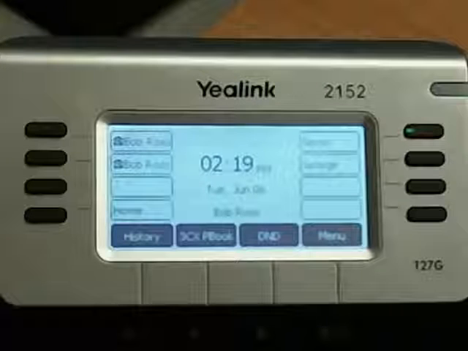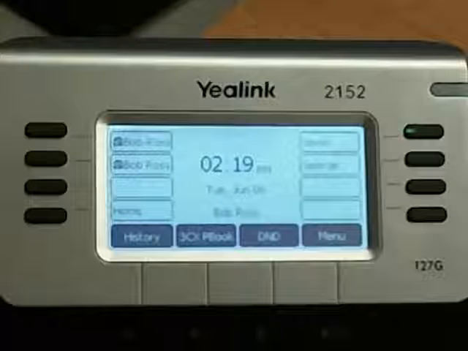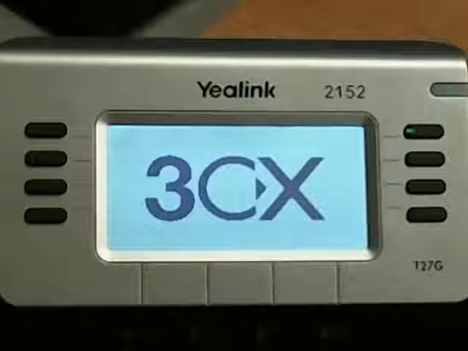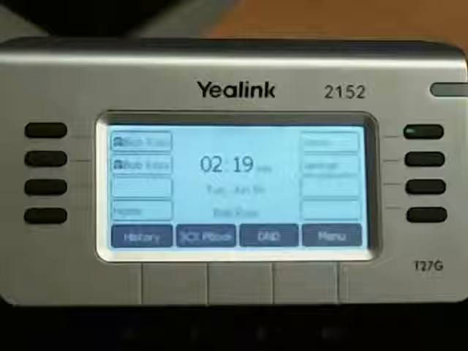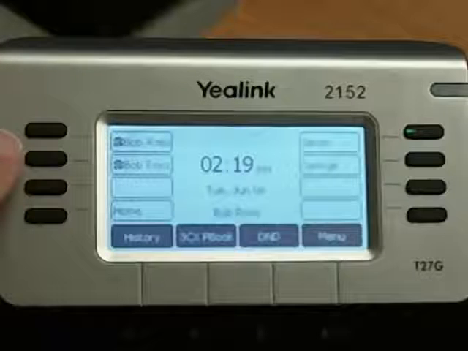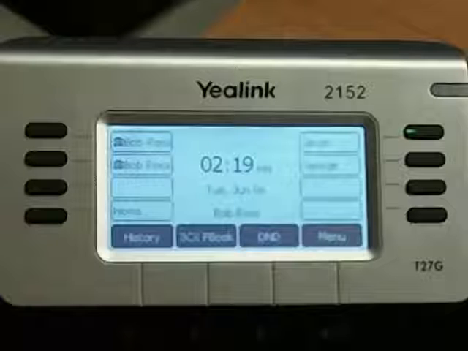Let's take a closer look at the LCD display at the top panel of our phone and show you some interesting features that were not available before. First of all, you notice this particular phone, the top two lines are dedicated to me.